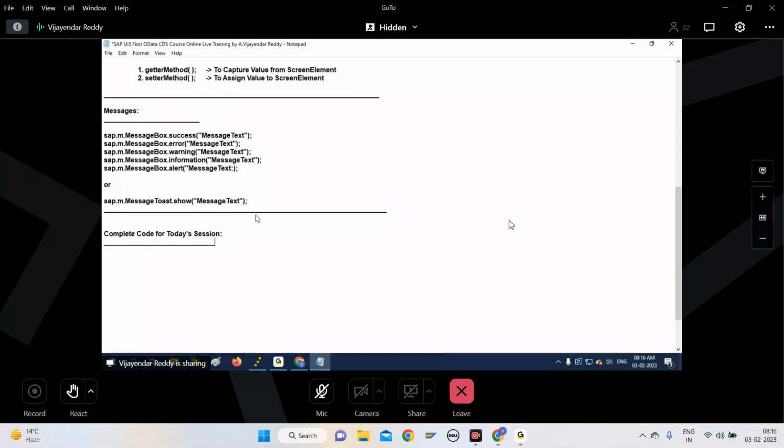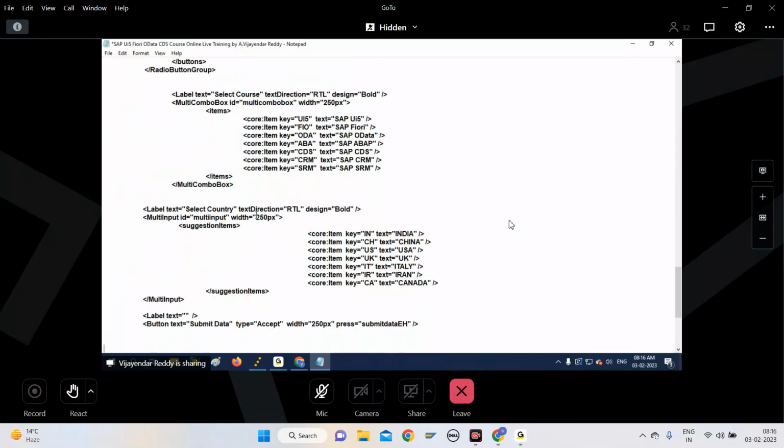So what you do is, step 1, go to the object view .xml file and update your simple form code as below. Because it contains IDs, button, event handler, everything.